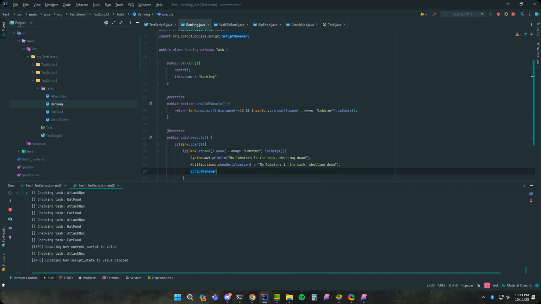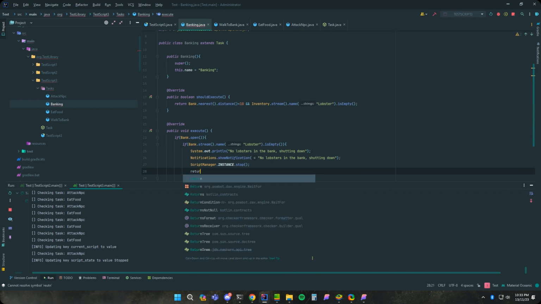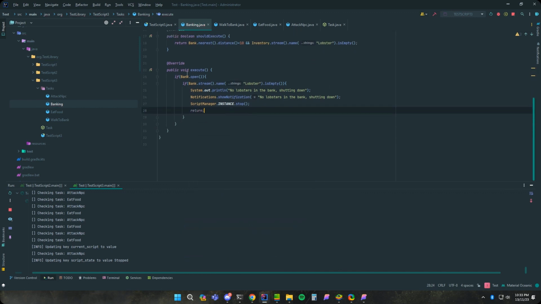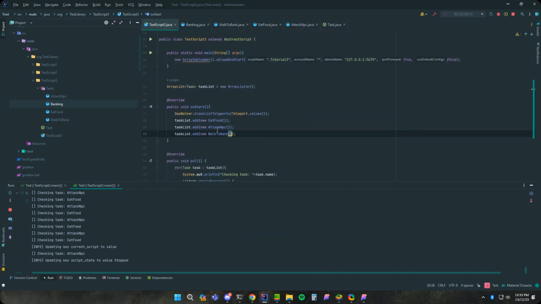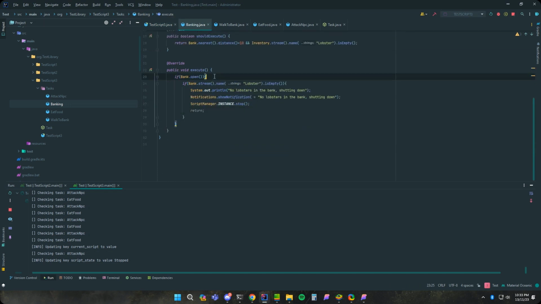So we want to access the script manager and tell it to stop the script. And then return. What return will do is it will say, right, don't activate any more code below me, just exit this task straight away. Then it will hit our stopping clause here and break out of that loop. Not break as in broken.